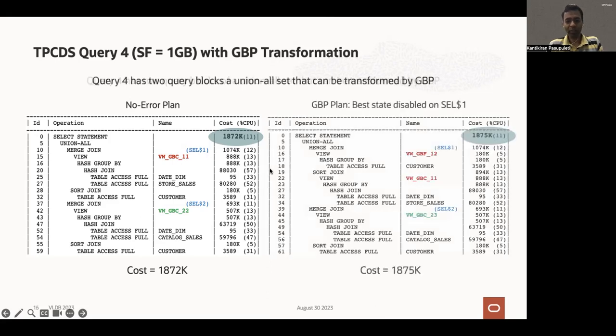Now consider that we disable the best state of GBP on cell $1 because an error happened. Now the optimizer switches to a second best state in this situation, and we can see here that the groups have been created in a slightly different fashion. And the cost of this plan is 1875K. The cost of the original no error plan was 1872K, so the cost has gone up slightly. Cell $2 meanwhile in both these plans is the same because there is no impact on this query block.